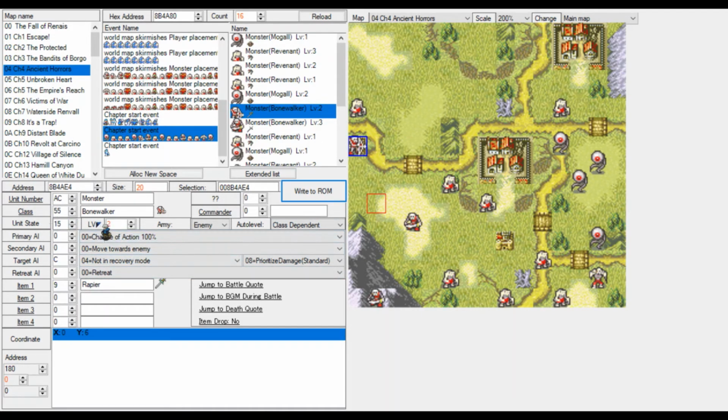Then we have Unit State. We also have Commander. Commander is not that important unless you set an AI. You set AI to, where is it, attack if enemy is in range of the commander. This will only trigger once you have set a commander here.